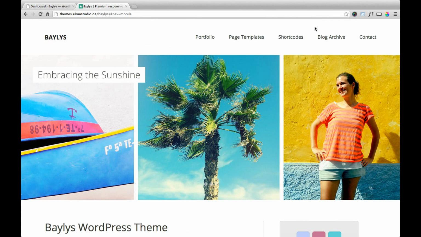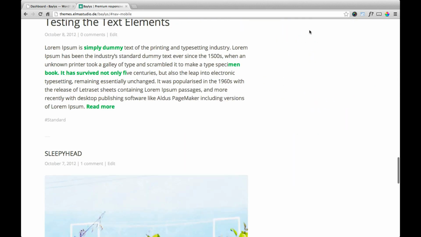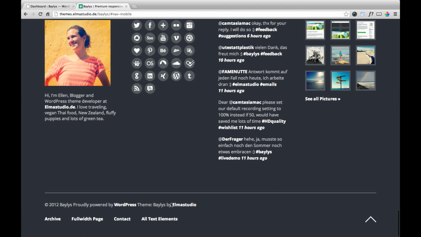And the second, optional navigation menu in Baylys is the footer navigation. You can also set up this one, and it will appear here at the very bottom of your screen. It doesn't support submenus, so it's just a simple additional menu you can use for your imprint information or additional contact information and so on.